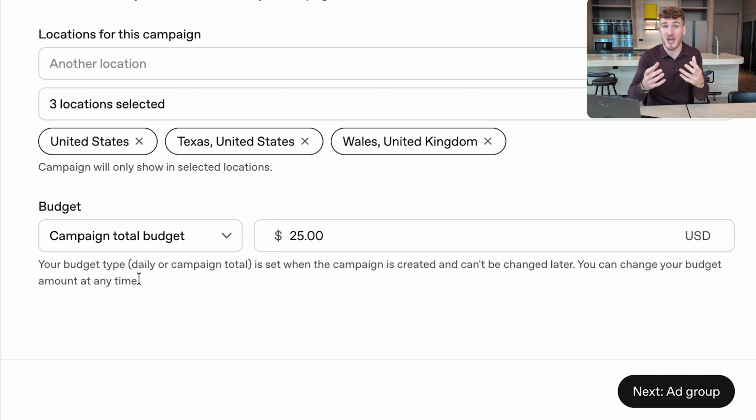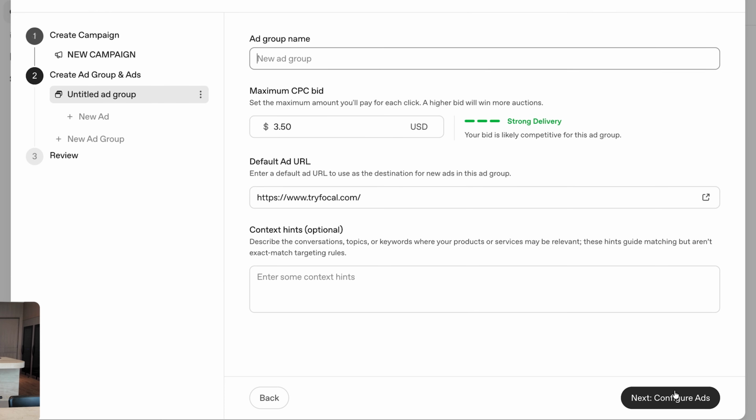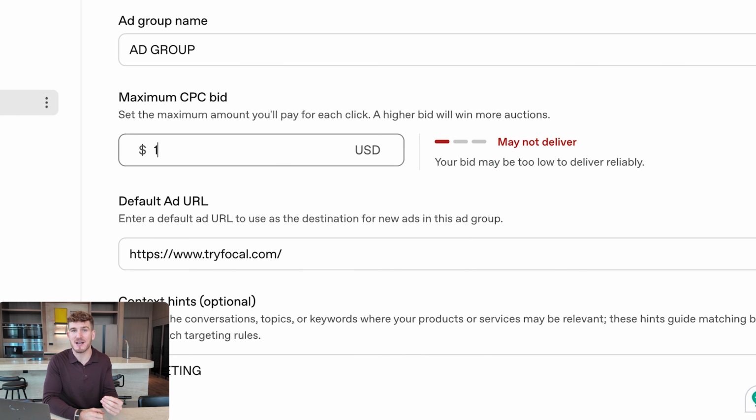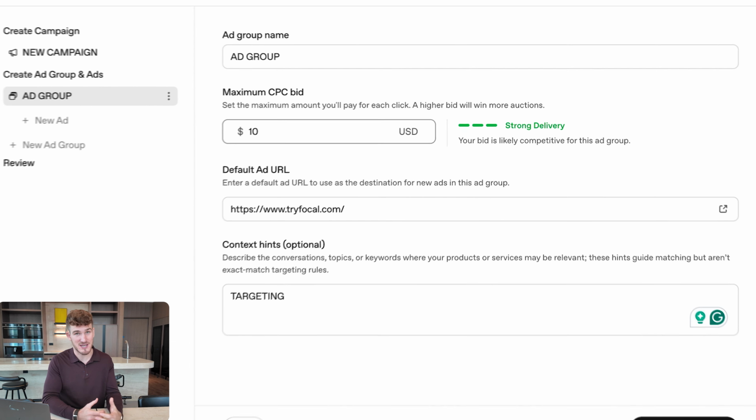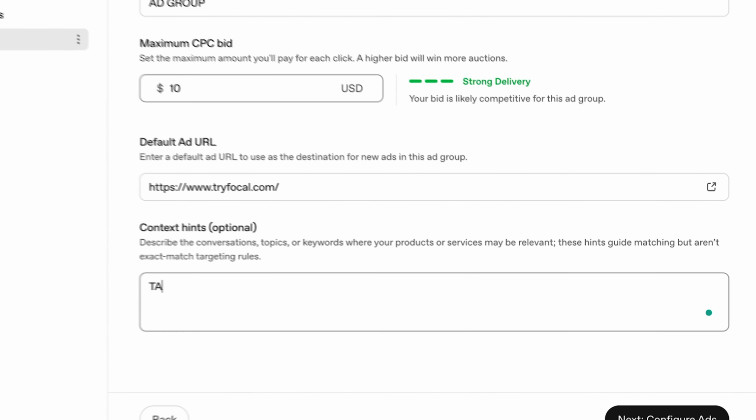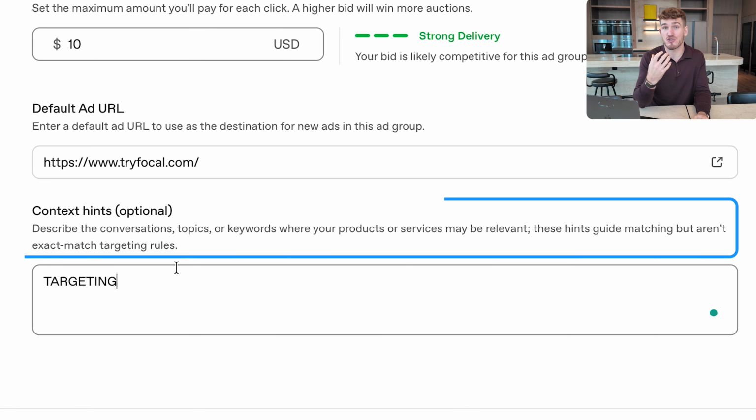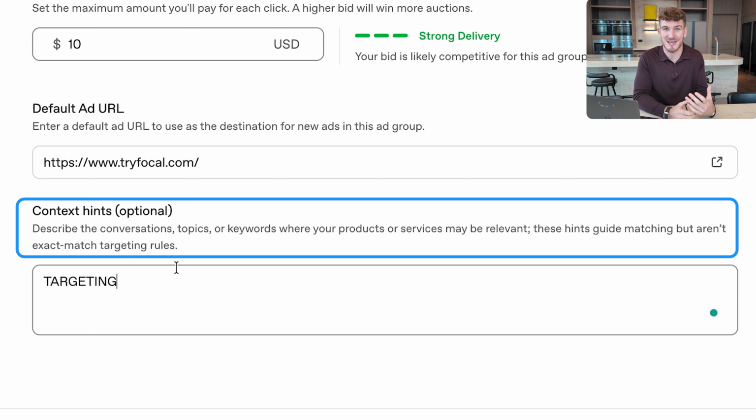Now, once you've created your campaign, you can then move on to your ad group, and that's where your ads are going to live. At the ad group level, that's where you can select your maximum bids that you're willing to pay, as well as also set up your targeting. And with ChatGPT ads, your targeting is done via context hints. And context hints is where you'll describe the kind of conversations, questions, and keywords that your target customers are using and having within ChatGPT. Now, these aren't exact match rules.